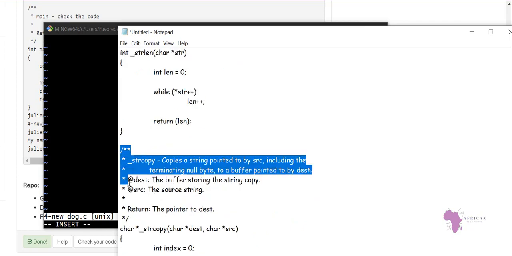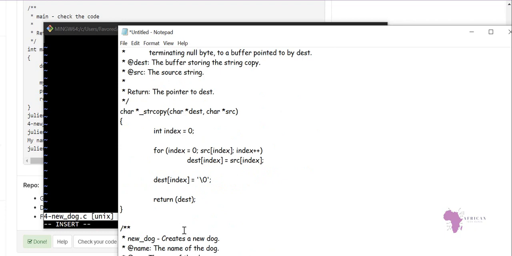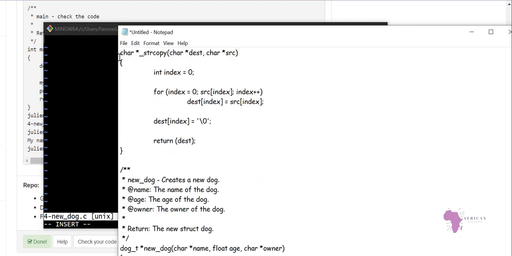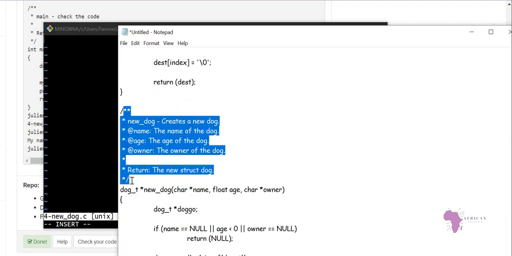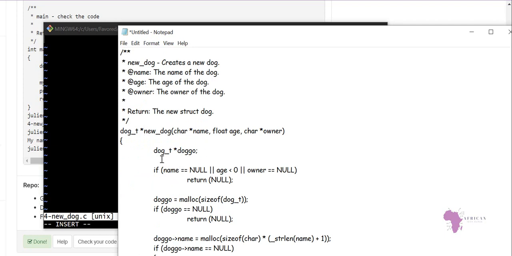Then this one also, guys, is a documentation for this particular function here. I will not go much into this. I will just explain the new dog variable function here, which is the documentation up to here, and then the dog new. Now this is what I need. So dog_t, then doggo, whatever, which is the pointer pointing to a variable.